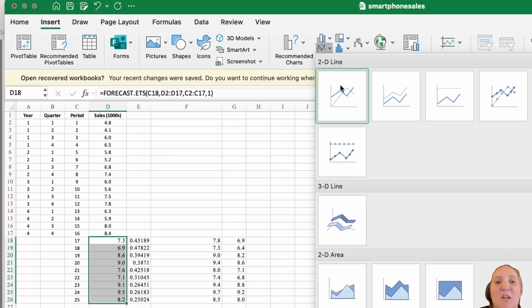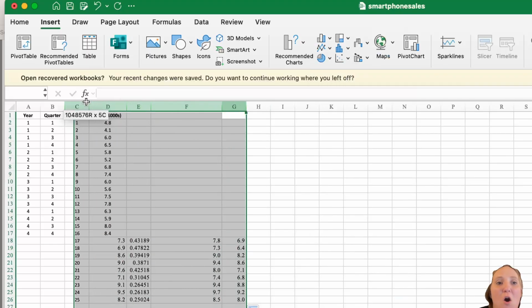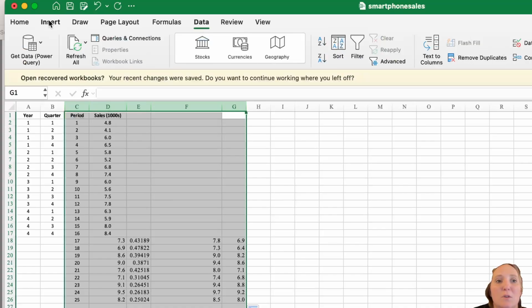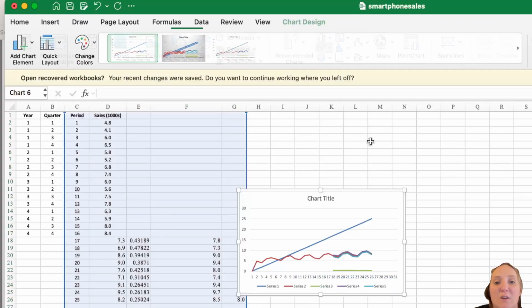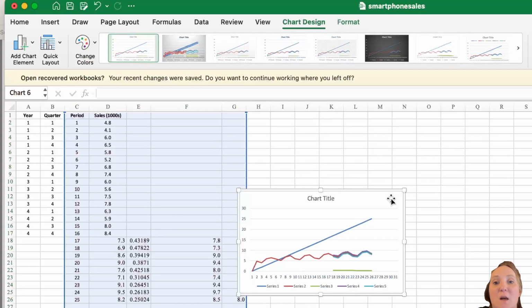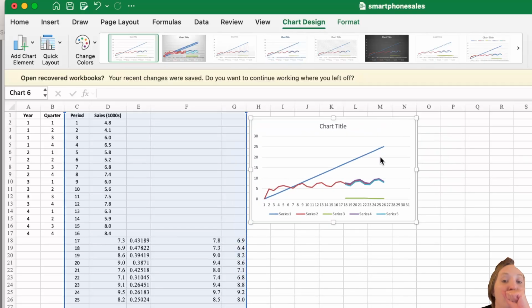Now what we're going to do is create a graph. I should just say a graph, not a table. Sorry, still not all there. Okay, we're going to highlight all of this information and go to insert. We're going to take our line graph, and it gives us a bunch of gobbledygook because we've highlighted so much stuff that we don't actually want to model.